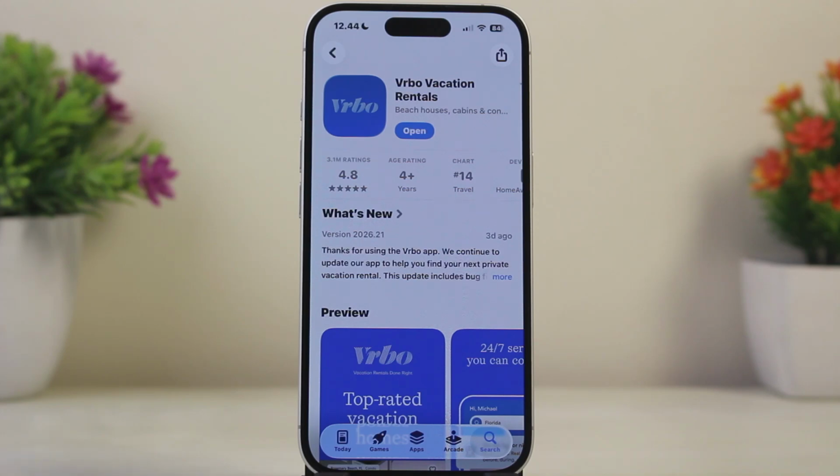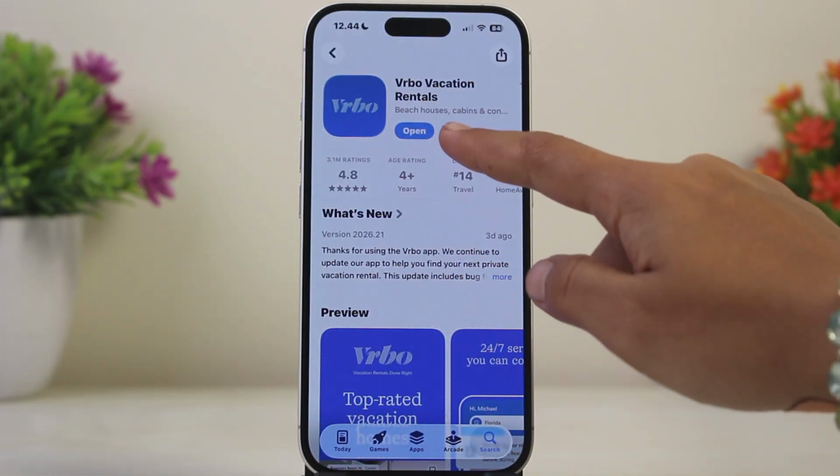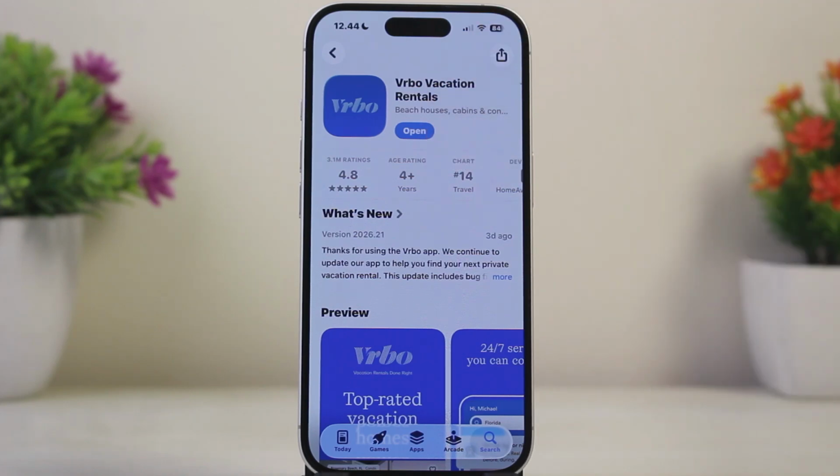Now the next thing you can do is update the Vrbo owner app. If you're using the mobile app and cannot switch between properties or view bookings, just go to your Google Play Store or Apple App Store and then find Vrbo vacation rentals. And if you see an update option available here, just tap update to get the latest version.